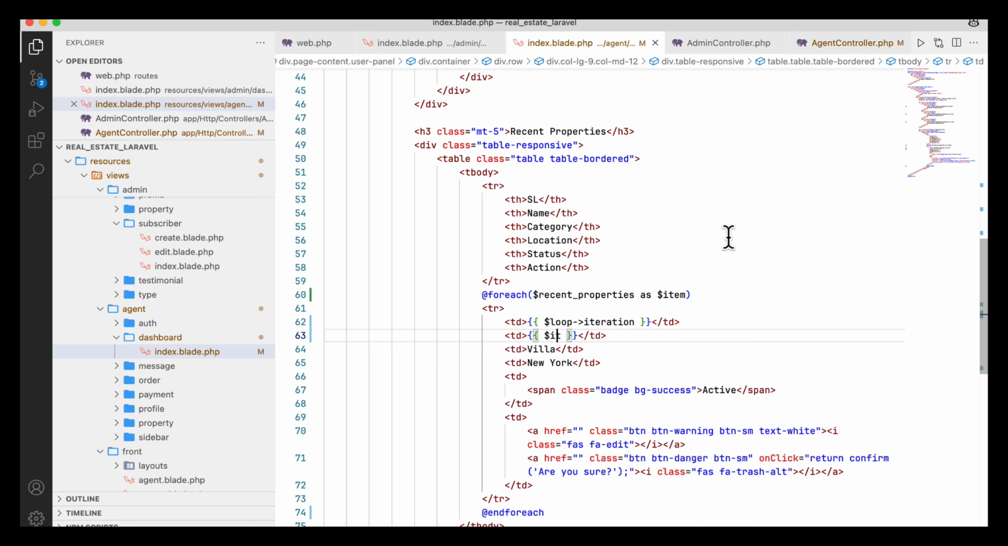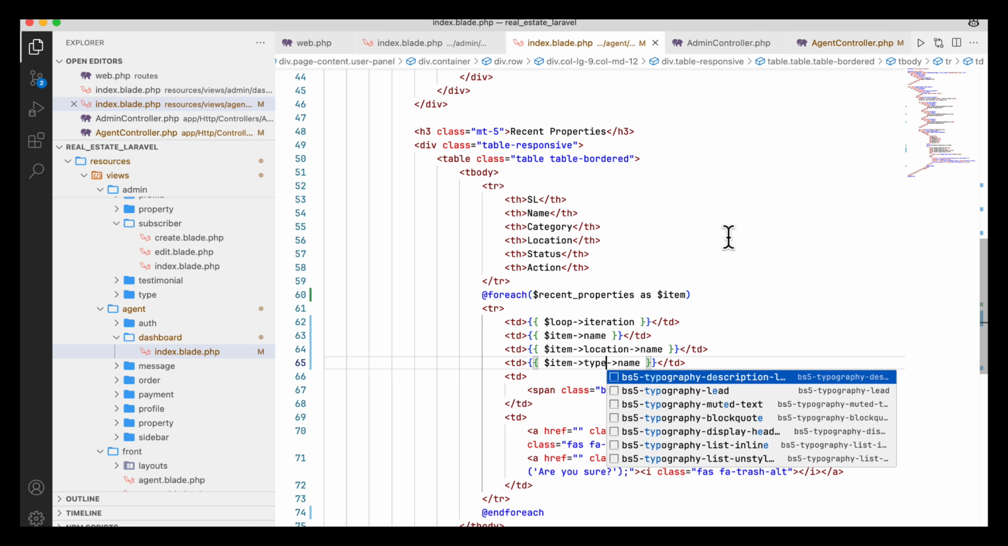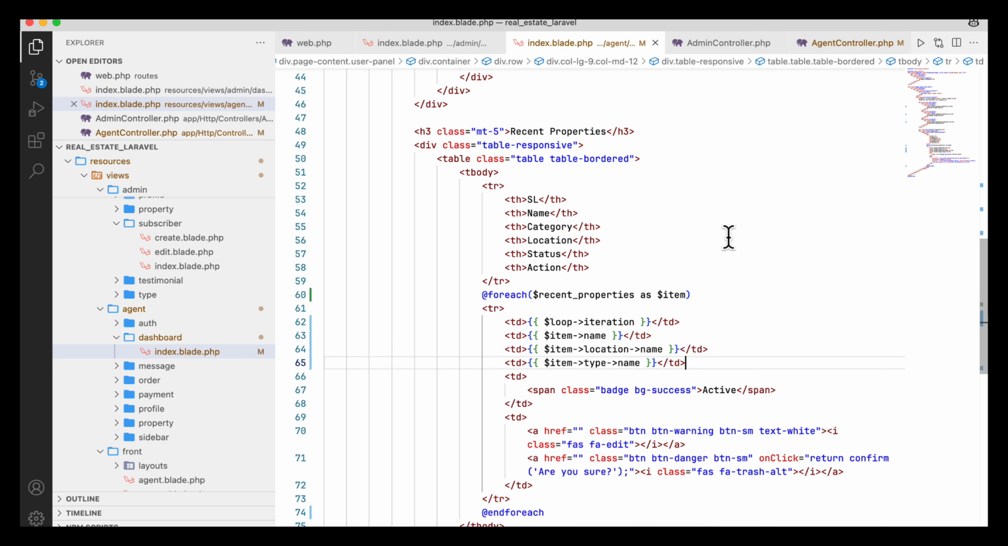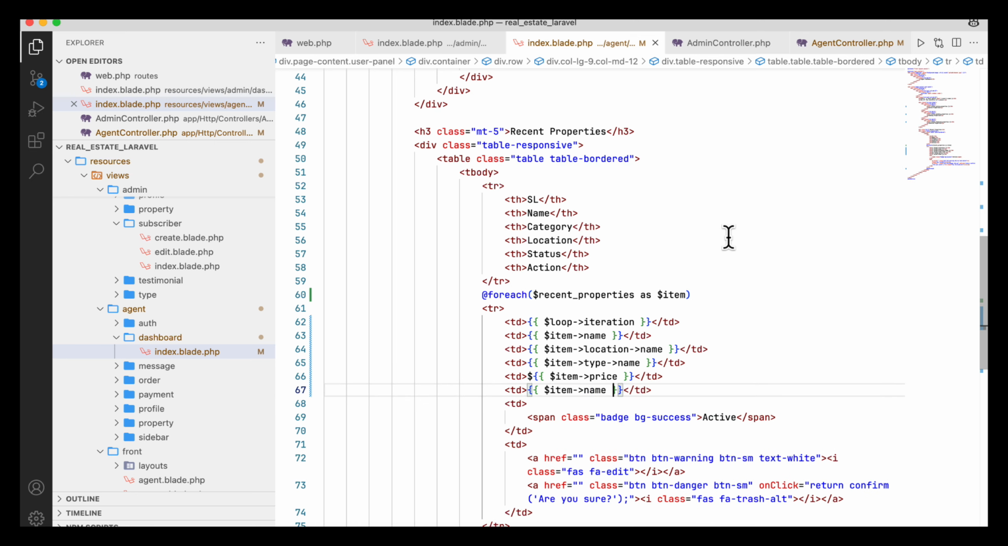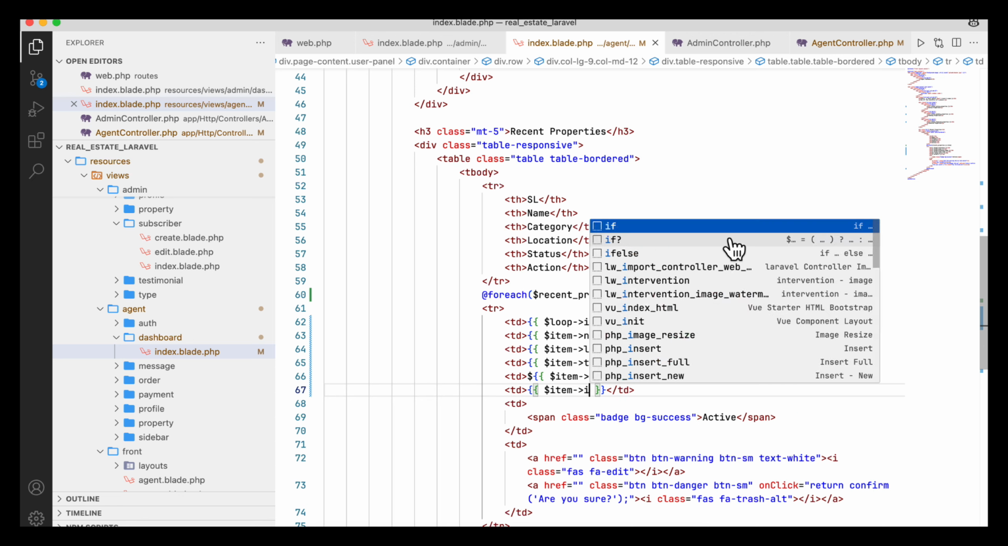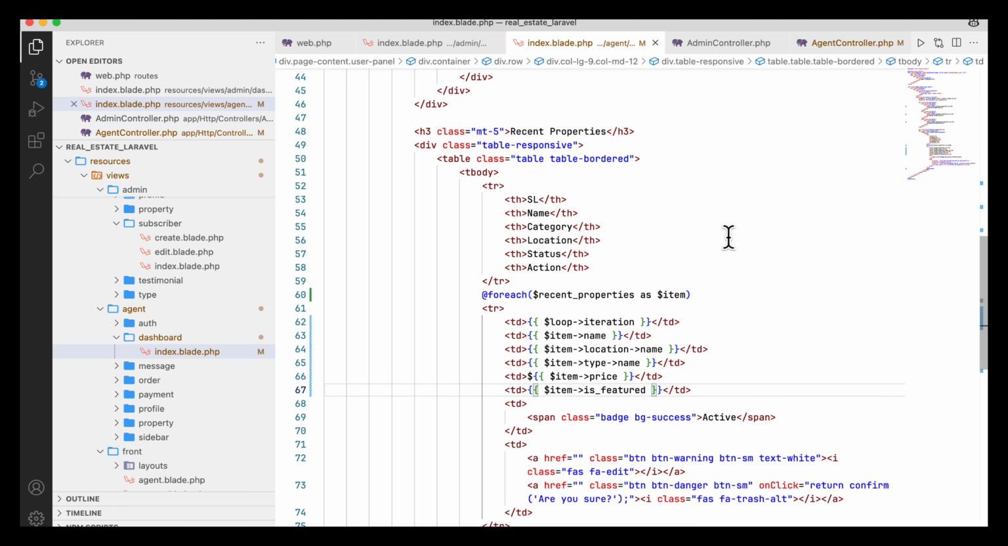So I write here item of name, and property, then there is a location. So here I am going to write item of location of name. Then there is type, for example, so it will be item of type of name, and then there is a property price. So there will be price and it will be in dollar, and then there will be another one that is featured. So item is featured and this is okay.